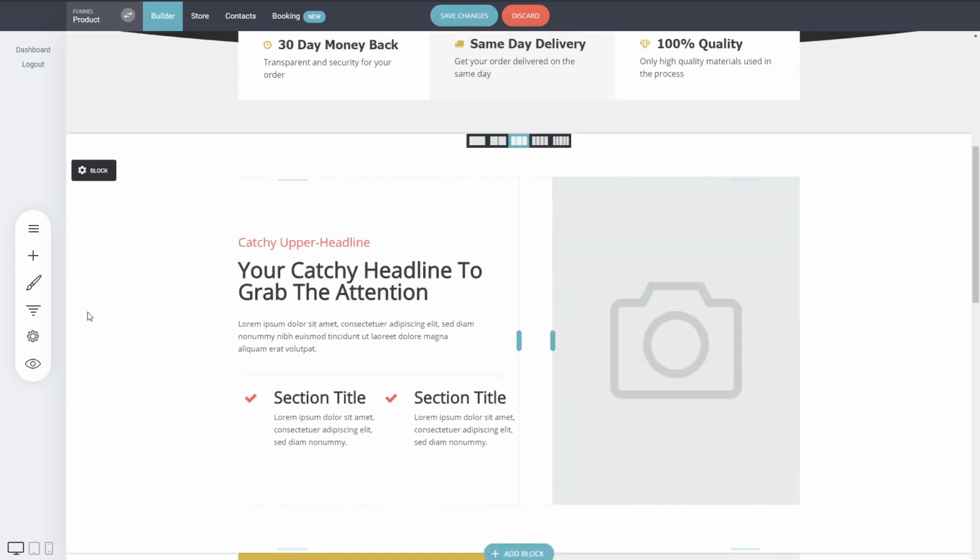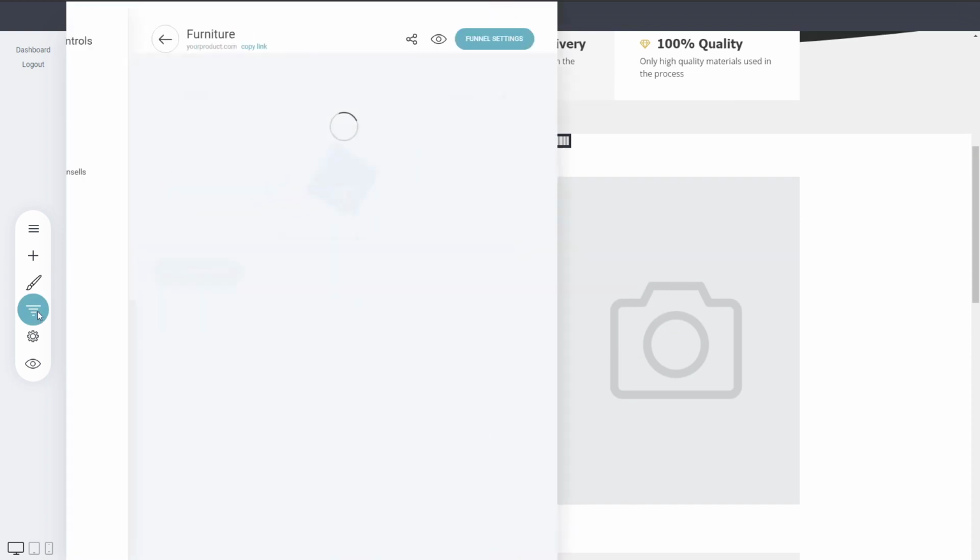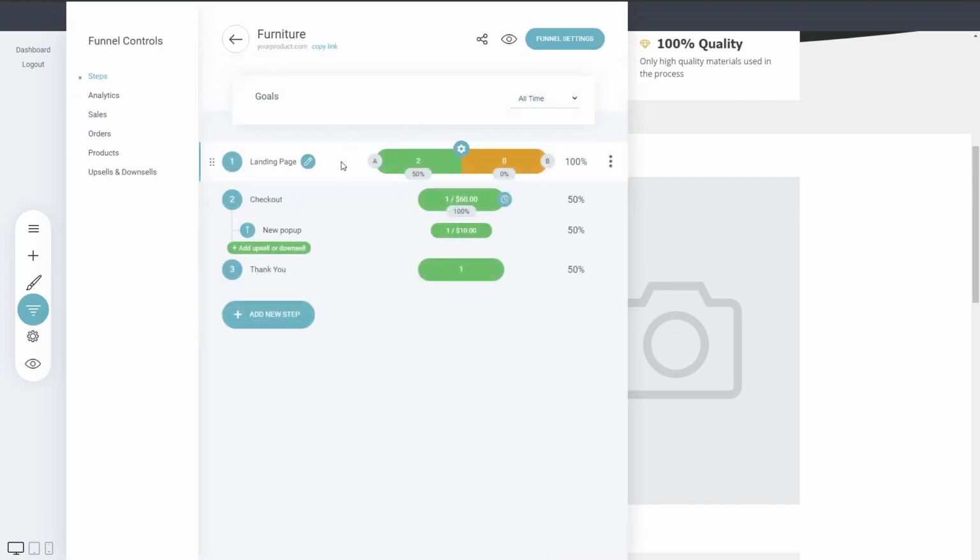Now, to access your steps of your funnel, simply click on this funnel button. So this will show all the steps that you have inside your funnel. In this case we have 4 steps. First being the landing page, then we have a checkout, a pop-up which would be the upsell, and a thank you page. Of course, if you want to add something else to your step as steps, you can just click from here and add a new page or a pop-up or a section label.